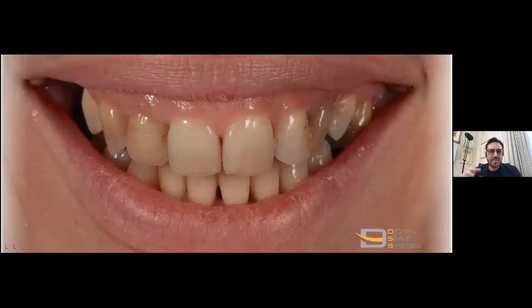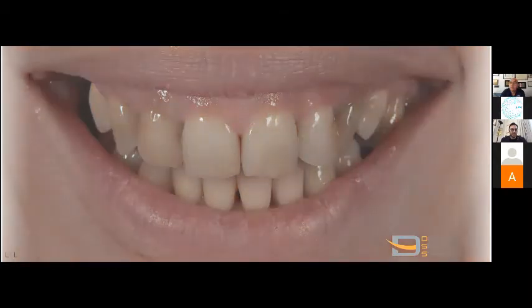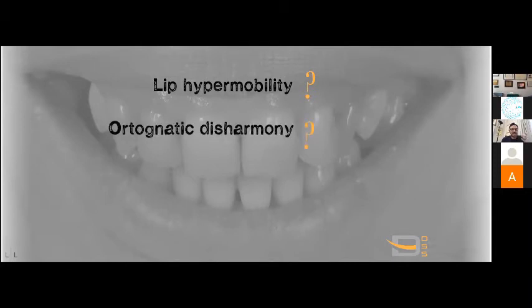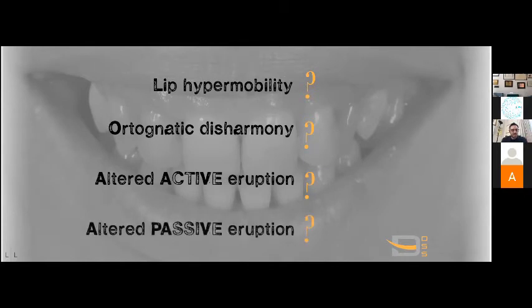We must ask ourselves several questions that we will face together in the course of the lecture. First of all, we must understand what is the cause of this imperfection. There is a reason that does not concern the teeth, but the upper lip with its hypermobility. Or we can have a skeletal disharmony that requires orthodontic treatment. Or we may have a condition that we call active altered eruption, which we distinguish from the altered passive eruption. Understanding which of these conditions affects our patient is essential to implement the correct therapy.